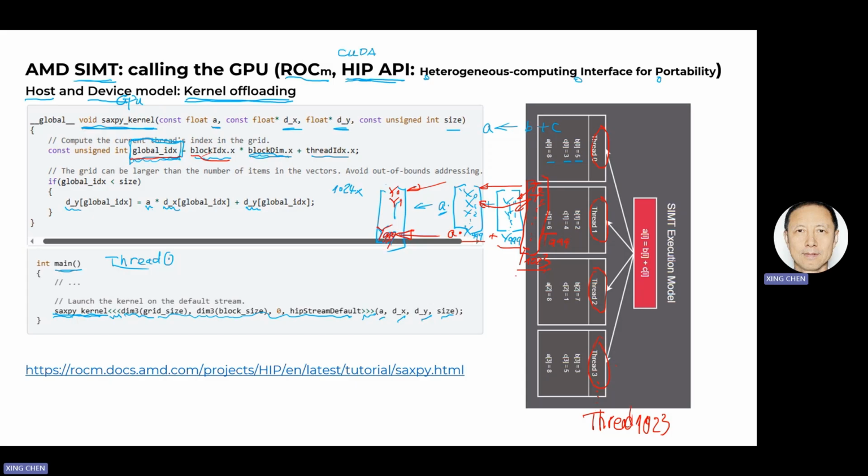And this is the condition for threads to decide which elements to work on. There are some threads that will find out that their global ID goes from 1000 up to 1023. All these 24 threads are going to find out they are out of the range of the vectors.